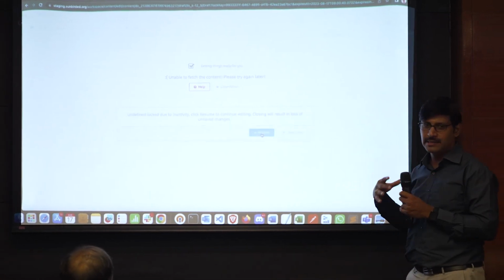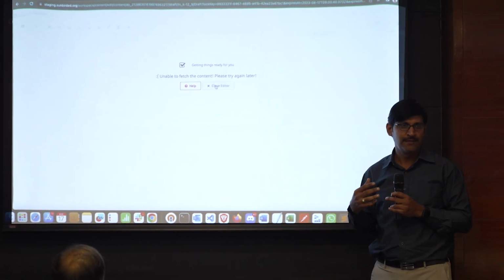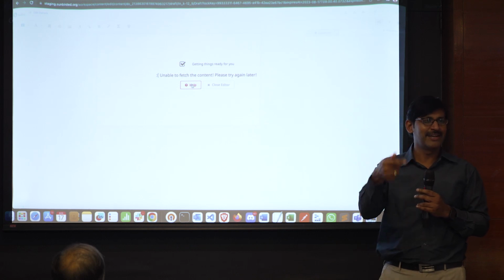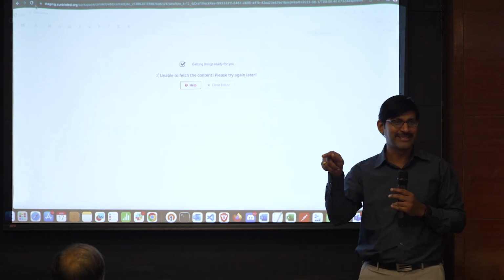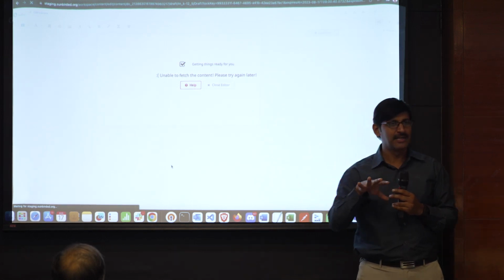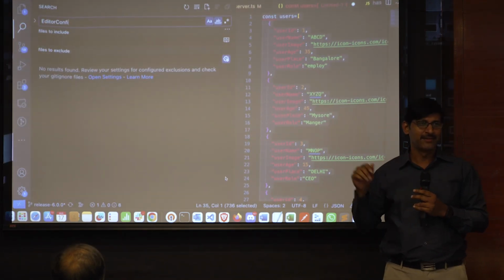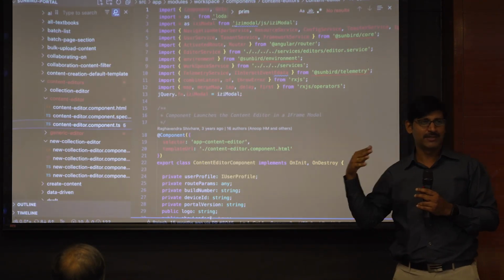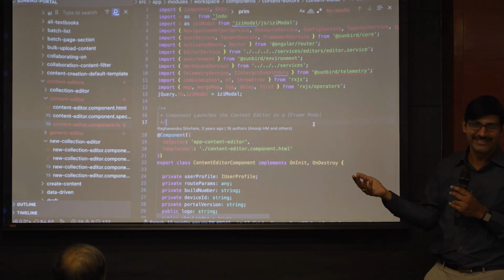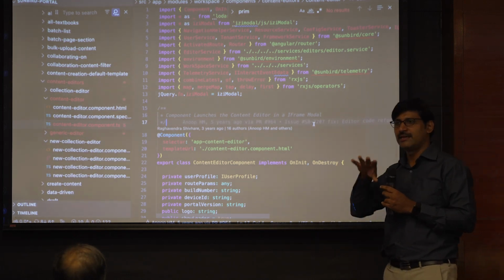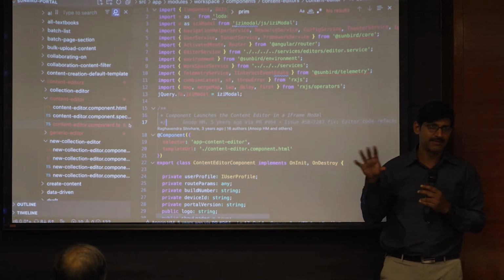We call it an interactive editor, where the user can interact with the content, clicking and doing some action. It can move, and there are some basic animations also given. We call that an interactive editor. One more name, the old name, is content editor. Everything is driven by the ECML specification.